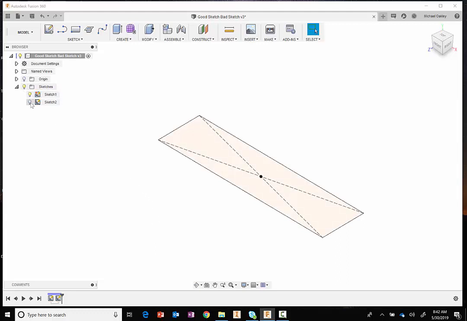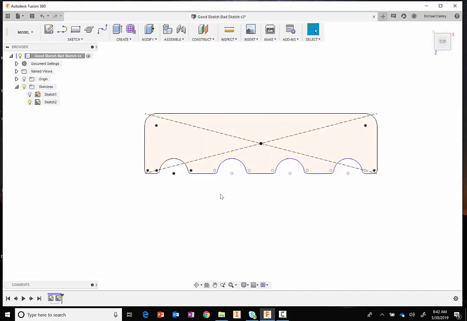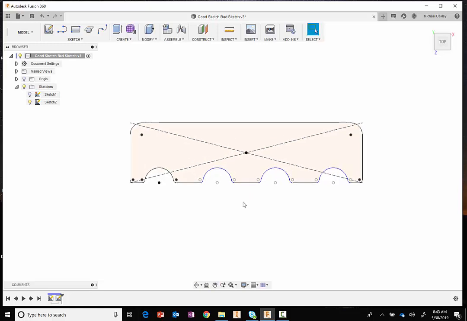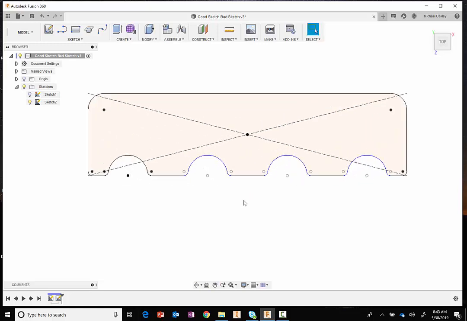Okay. The second sketch that I have is what somebody moving from a 2D world to a 3D world would probably think is desirable. So this sketch took a lot of work to create. It involved creating rectangles, drawing circles, trimming, putting fillets in, lots of different things. However, this sketch is now very flexible in terms of what you can do with it.